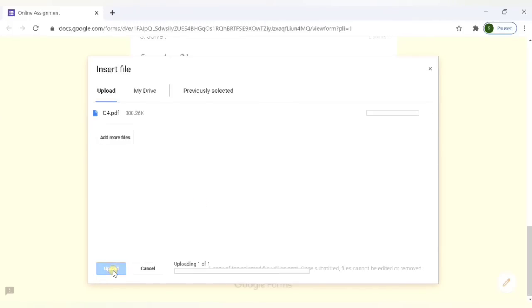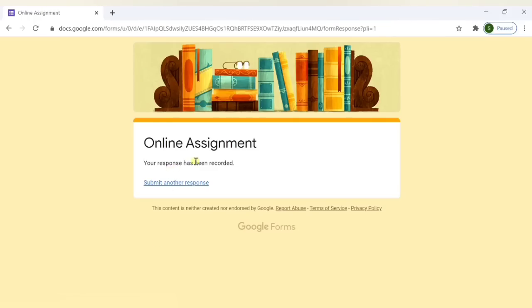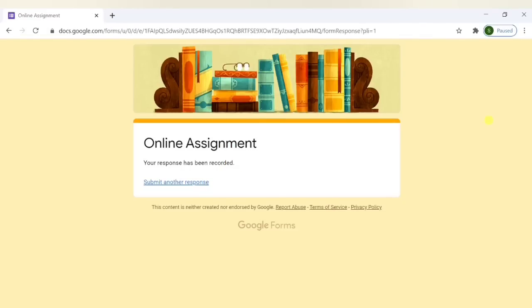Click on upload. If you have more files, you can click on add more files. If there are more pages, you can do that. And finally, click on submit. And it says your response has been submitted. So it is very simple and easy to attempt online tests on Google Forms.